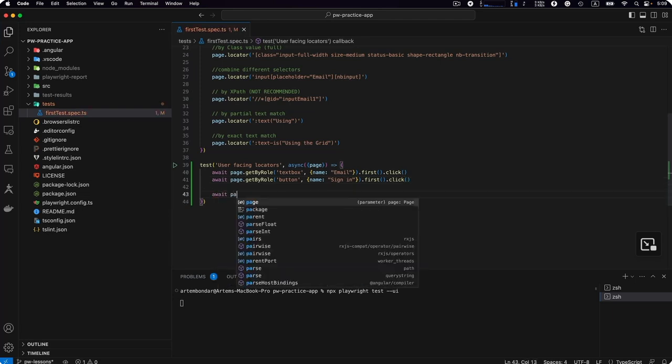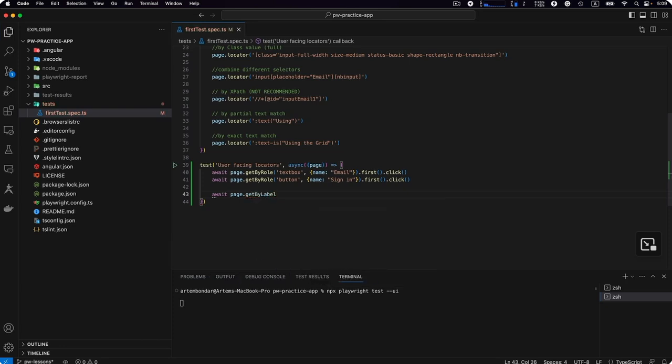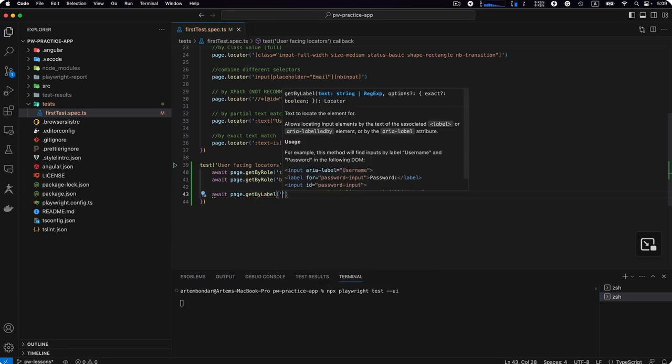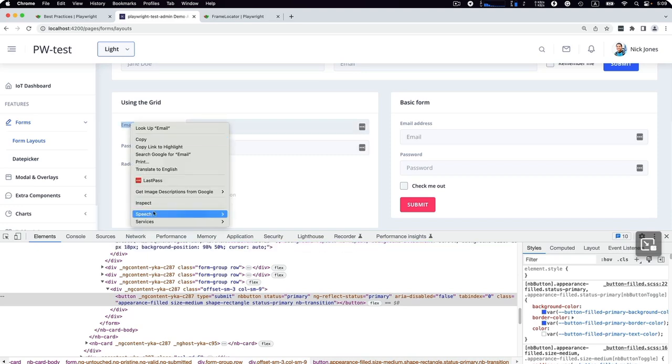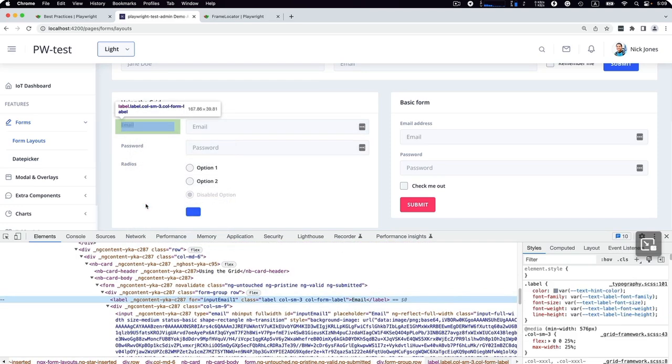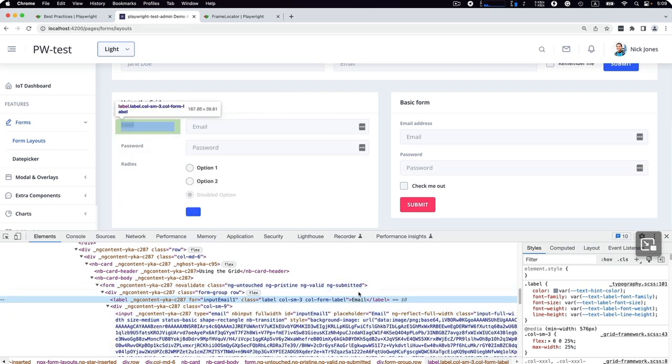So let's do await page getByLabel, and we need to find any element that has a label. Going back to the test application, for example, this is our email, and email has a label, email. Click on inspect. Here we go. So this is our input field, right? And it has a label tag. We can find this input field by the label, so we need to provide just the label name, email.